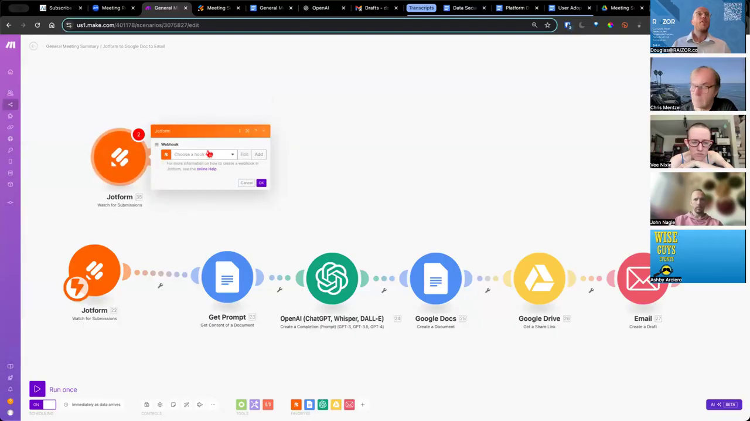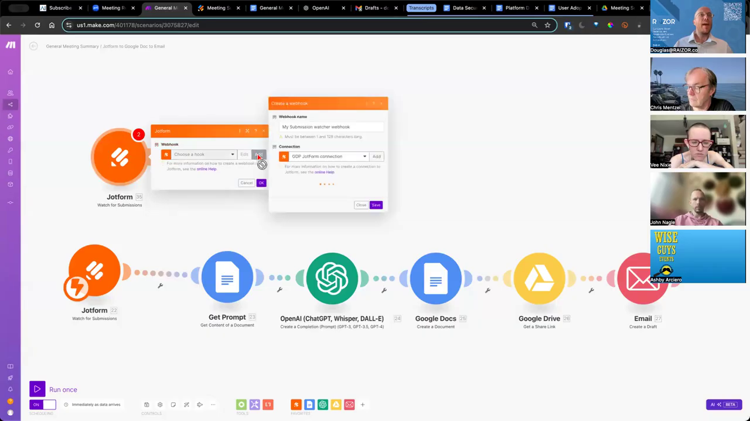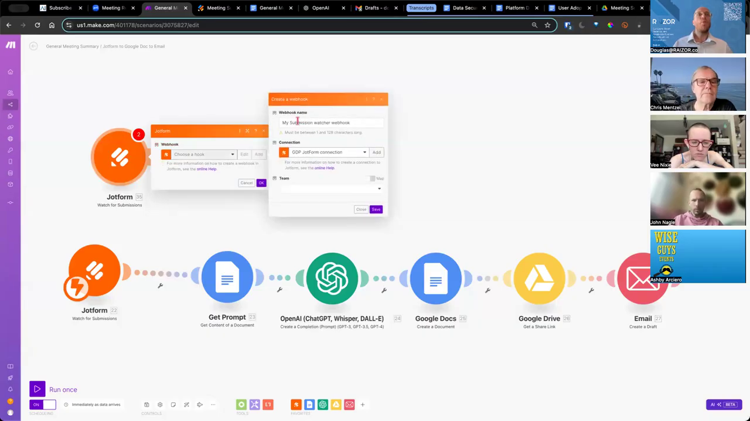You'll need to create a webhook. In this case, I've created one, general meeting form. You're going to add a new webhook, and when you do, you want to create a name for it. A webhook basically makes it such that when Jotform gets filled out, it gets sent to make.com. So that's what a webhook is. It's not any more complicated than that. It's just connecting the two platforms so that when a form is finished, it works like that.